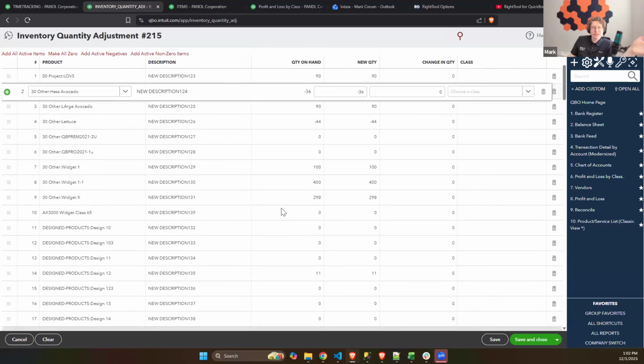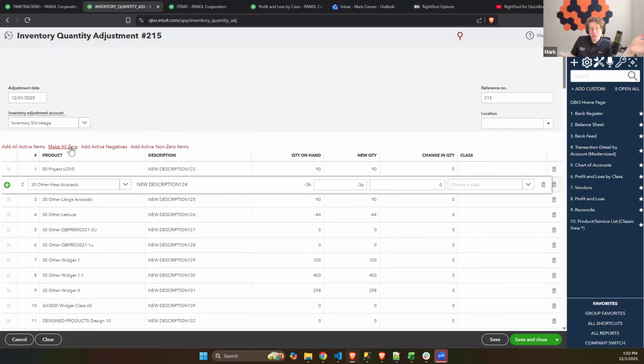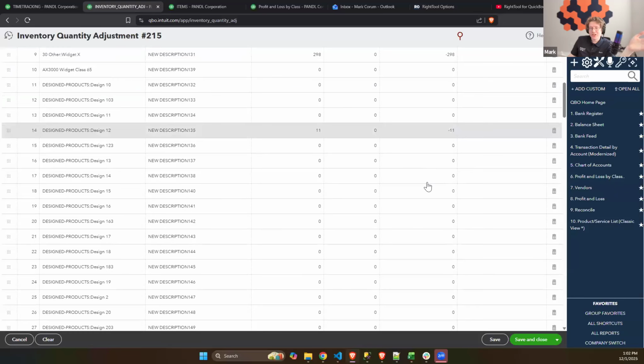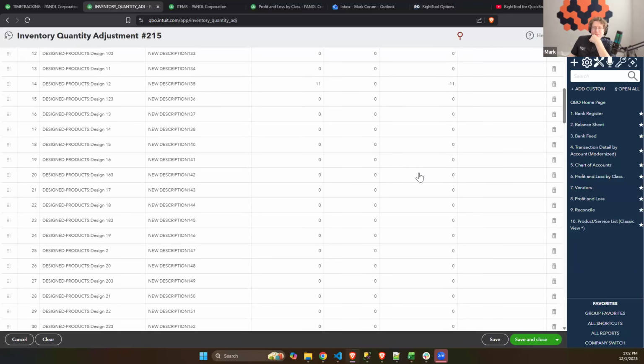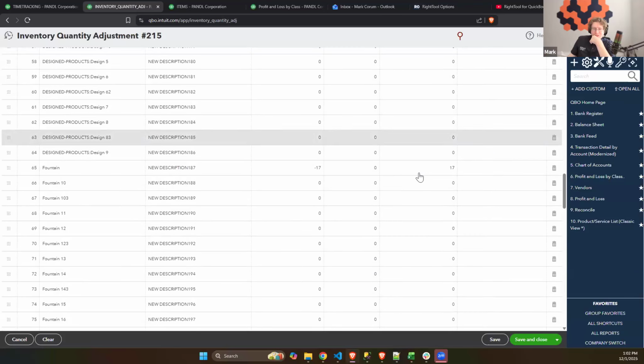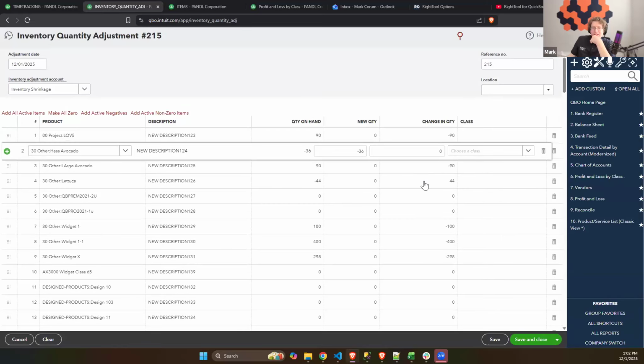Now, alternatively, we can say make all of these zero. This is very helpful if you just need to reset all of the inventory. You can say make all zero, and a lot of these were zero already, admittedly. But you can see here it'll do the calculation to change the quantity.